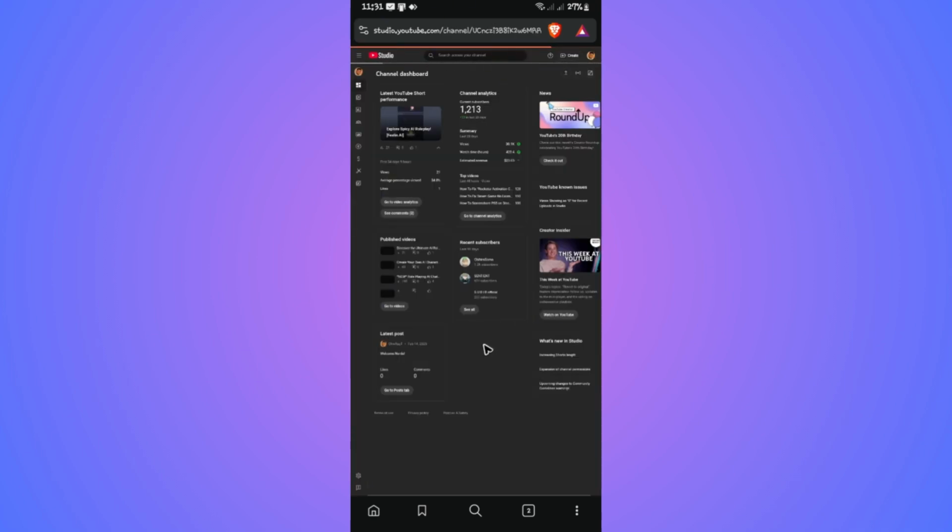And once it loads, as you can see here, we have the YouTube Studio, similar to the computer version of YouTube Studio. As you can see here, we have this section which says recent subscribers. And here you have the list of your subscribers. If you want to see all of your subscribers, just tap on this button.